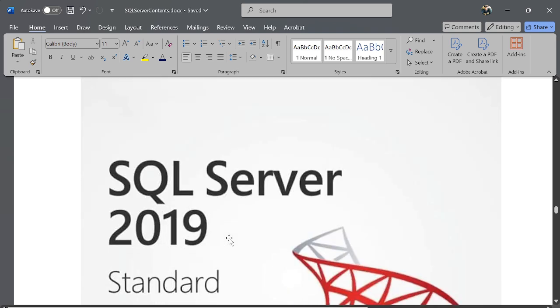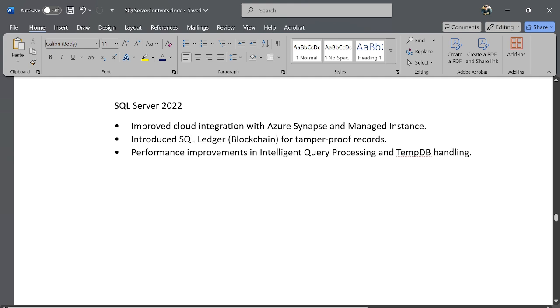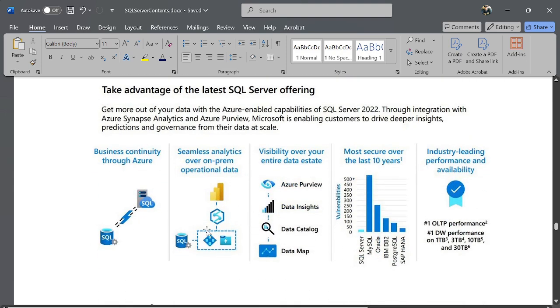It introduced big data clusters to integrate with Spark and HDFS, enhanced data query processing, added always encrypted with secure enclaves for better data security. The latest version of SQL Server is SQL Server 2022. It has improved cloud integration with Azure Synapse and managed instance. It introduced SQL Ledger, which uses blockchain for tamper-proof records, performance improvements in intelligent query processing and TempDB handling.